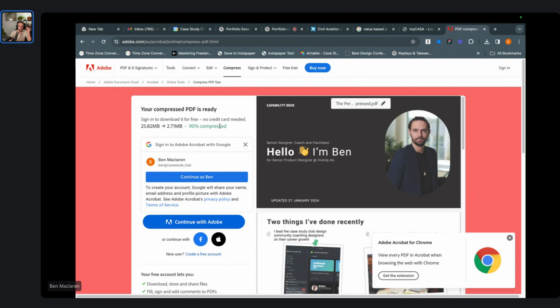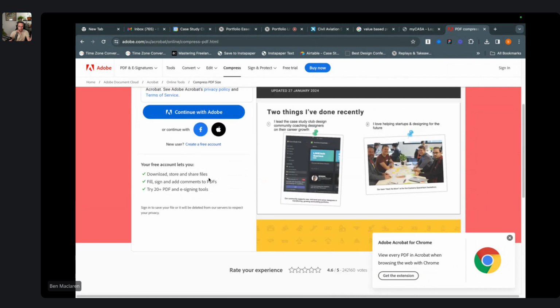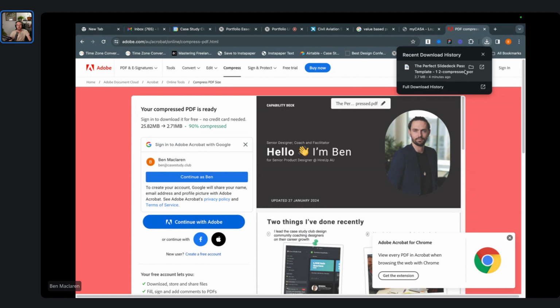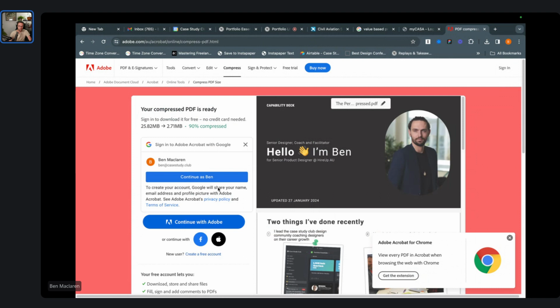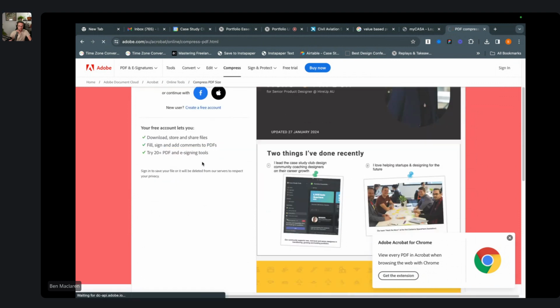Credit card needed, 90% compressed. Sign into it. Wait, hang on. Can I have the file? Oh, it's there. I was worried they wouldn't give it to me. Do I get it? Would you please give me the file? I think it's picked up that I have an account. Please don't make me compress it again. I will be angry.